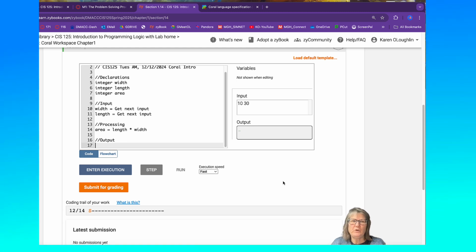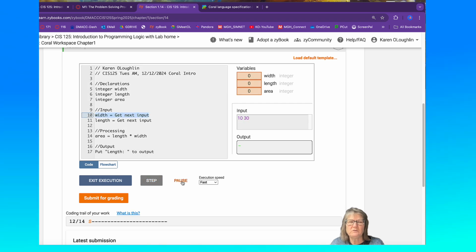Just like with input, Coral has a very specific syntax for output, and that output syntax is the keyword put. Keyword means that you have to use that word just as it is written. Whatever you want outputted, you put in quotations if it is not a variable, if it's what we call a string. So I want to put length as a label, and then I have to follow it with the keywords to output. Those lines of code will output to the screen the word length.